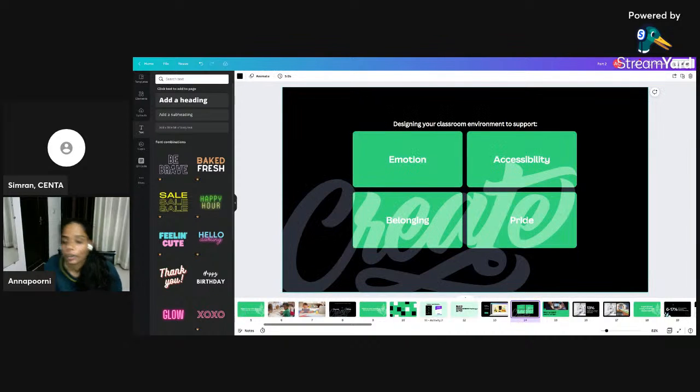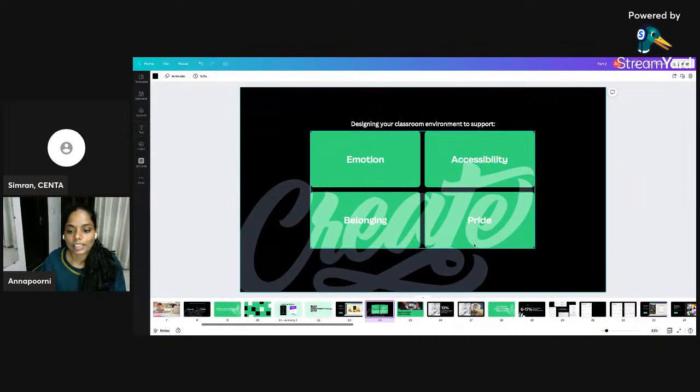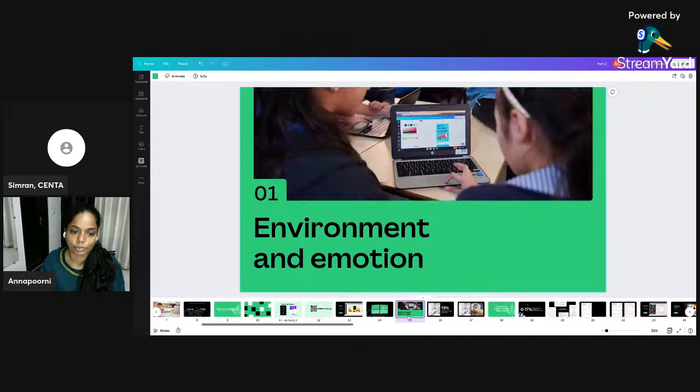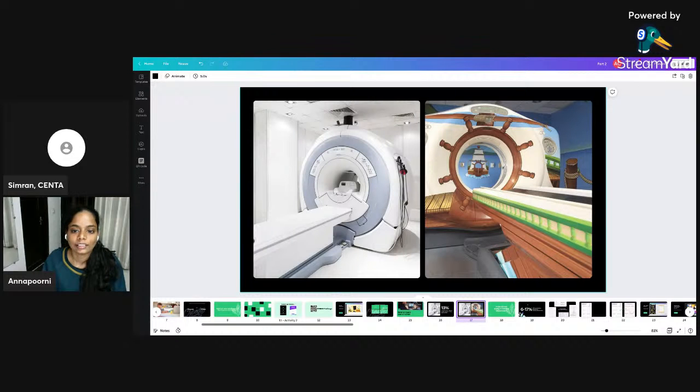Okay. Going back to our 4 pillars that we were talking about, which is emotion, accessibility, belonging, and pride. Emotion is something that we feel very strongly in the classroom because our environment helps us feel that emotion. For example, what is the most scary place that you've been in? Okay, 13% of patients who received an MRI reported that they had a panic attack because it was so daunting to get into it. So then a lot of design researchers got together and said that if we have to create this space for children who have to get their MRI done, then how do we do it? And then this was made.